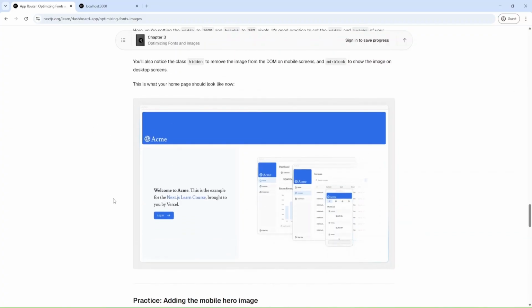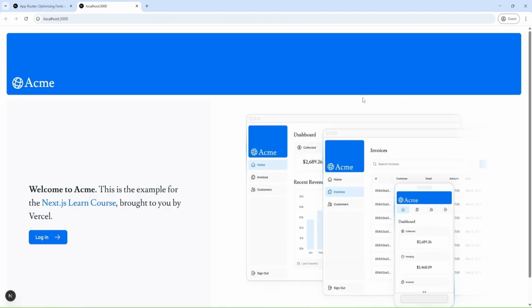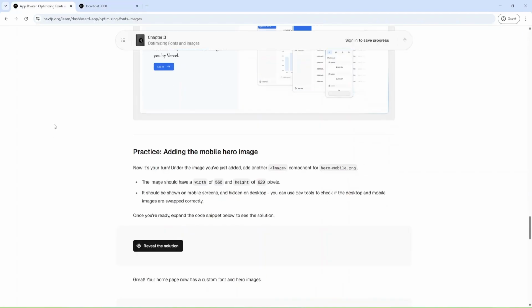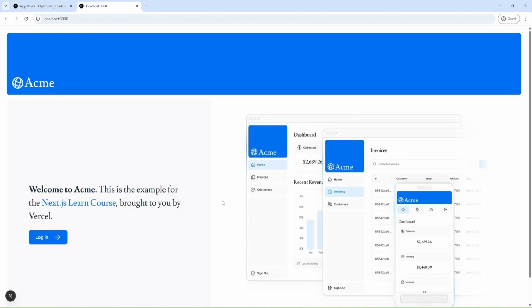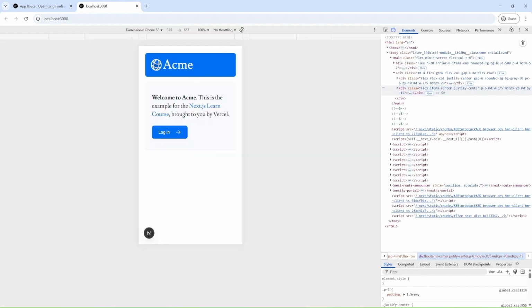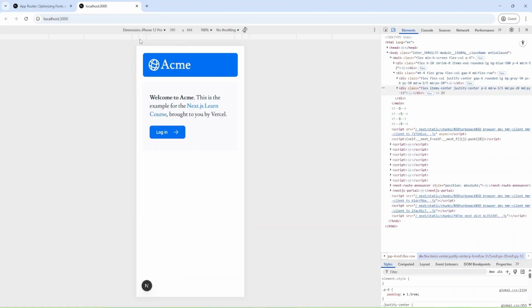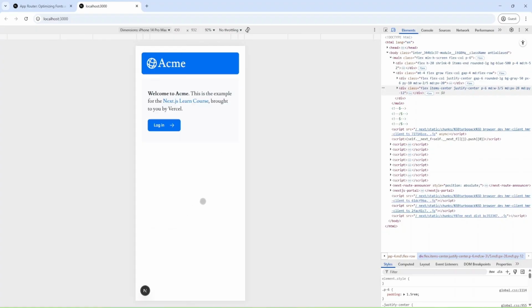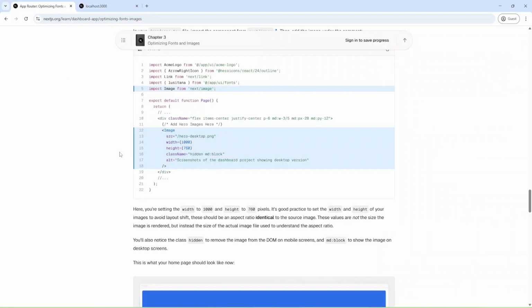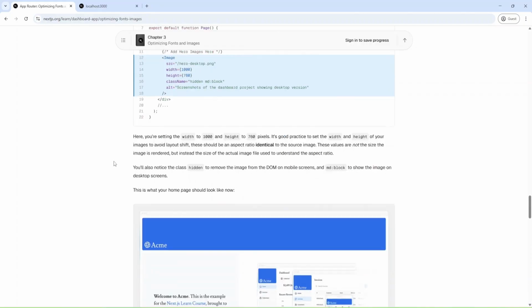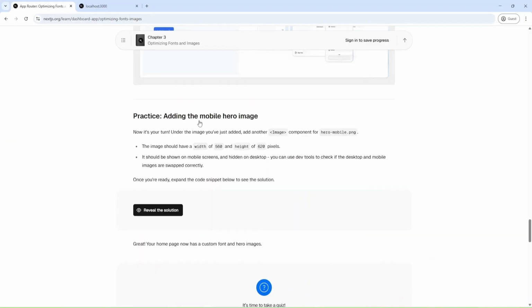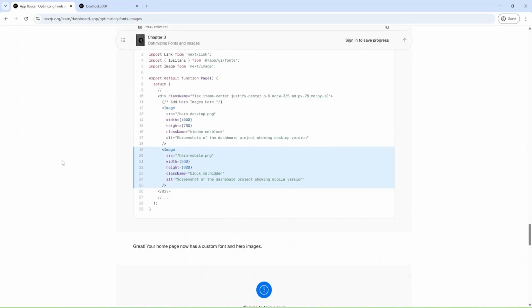And they propose to check the home page, and we checked. We can hide this. And next, they propose to add a mobile hero image. And let's check the mobile version. I'm going to change to mobile and select some mobile device. And as you can see, for mobile, we don't have the image because inside the Image component, we have this class name that hides the image on mobile. Okay, and we need to add an image for mobile devices.